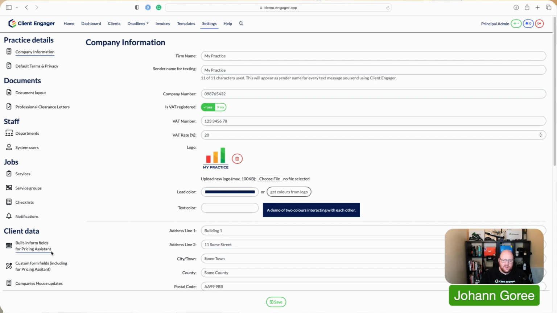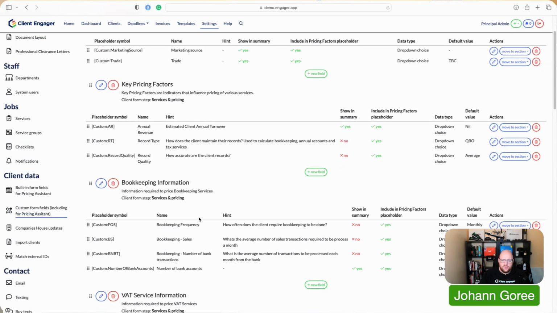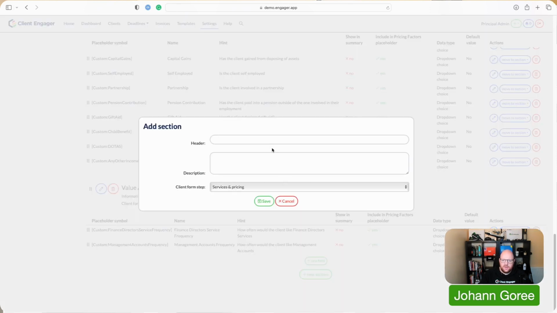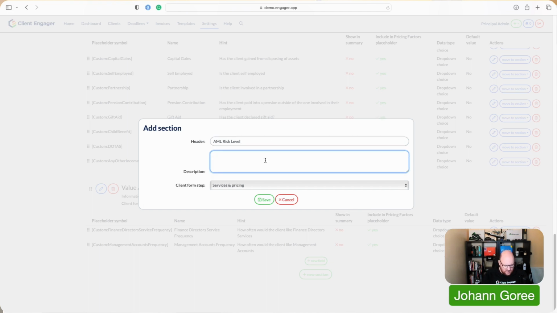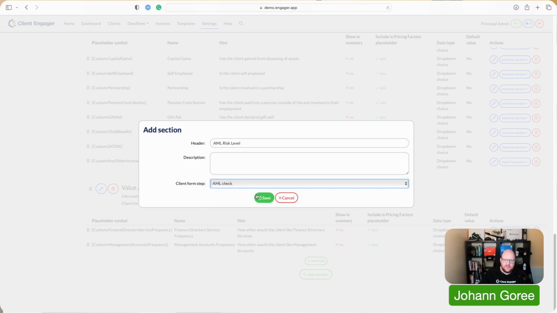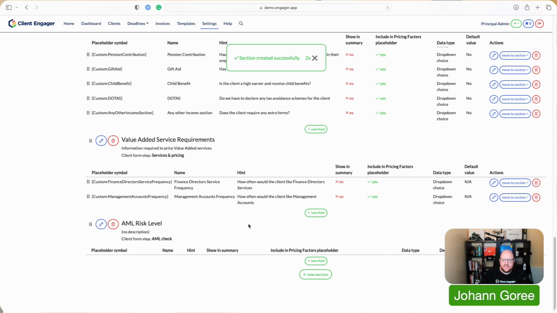So we'll go back to settings, we'll go to our custom fields. These are all pricing indicators. I'm going to create a new section. I'm going to call it AML risk level. And I'm going to select that I want this information to show in the AML check tab, which we were just looking at with all the photo grading and stuff. I'm going to click save. So that's the heading sorted.